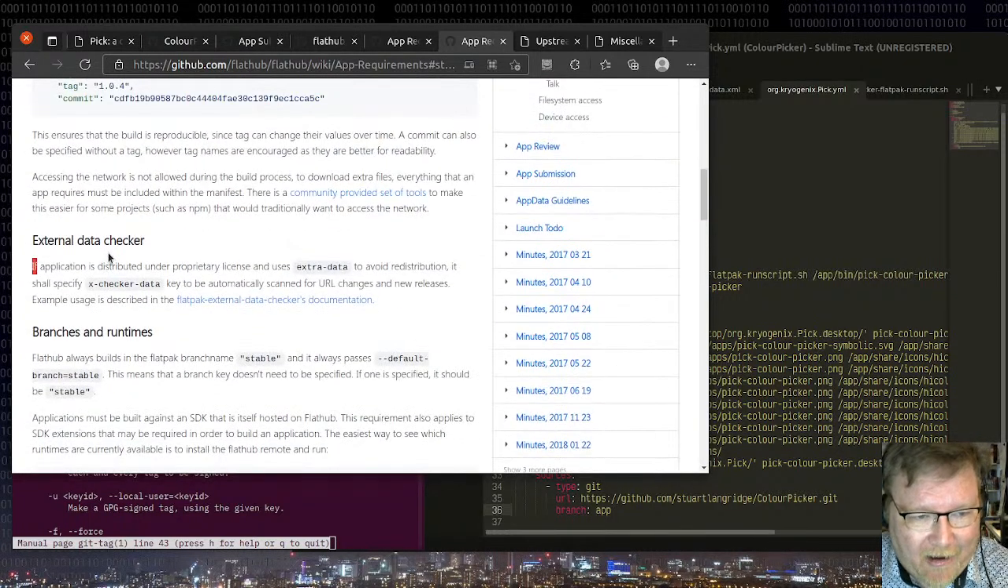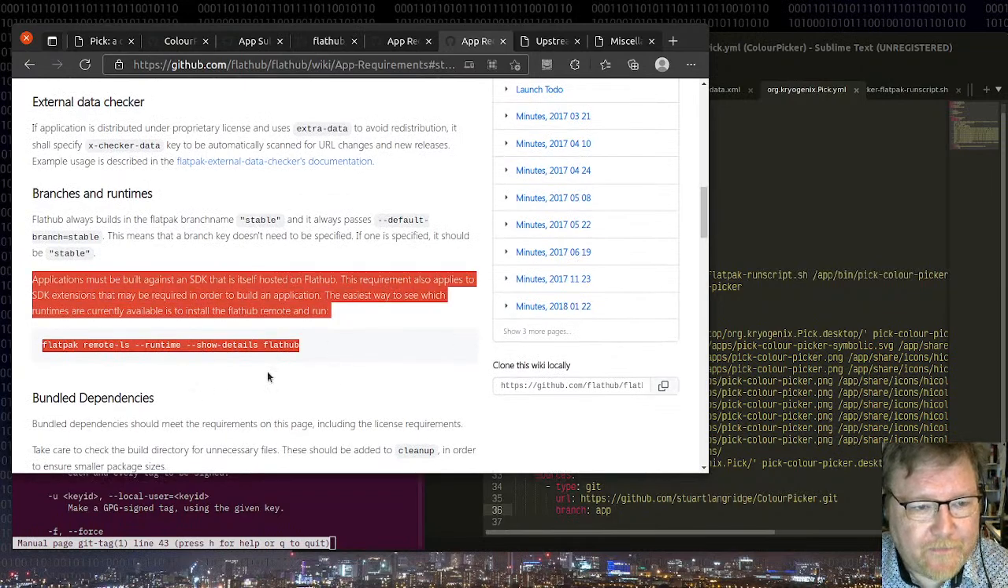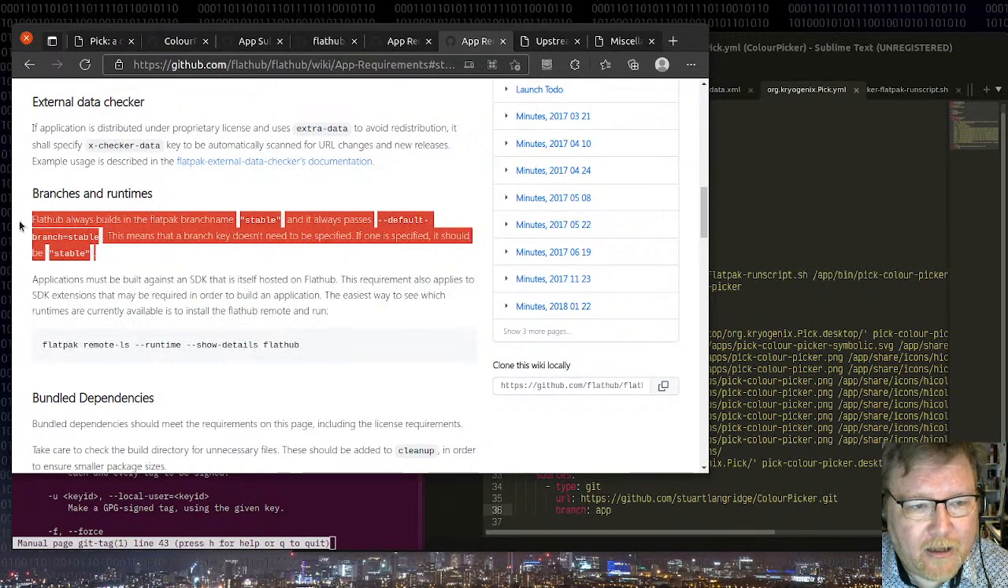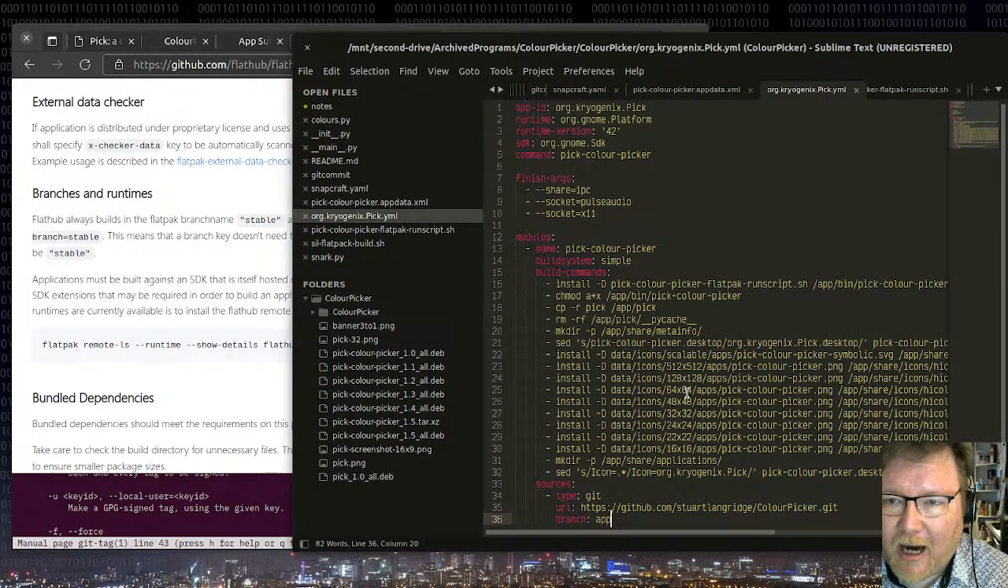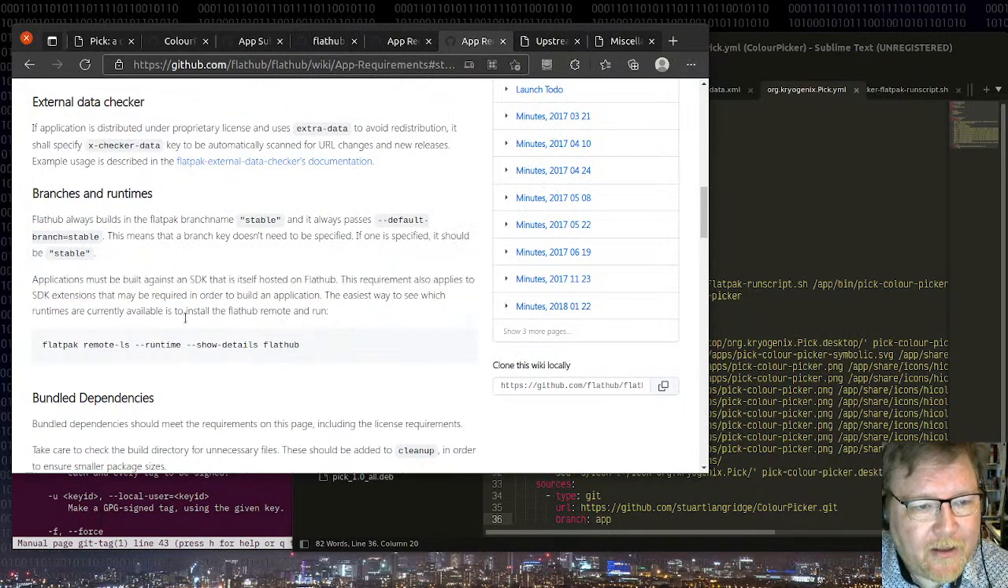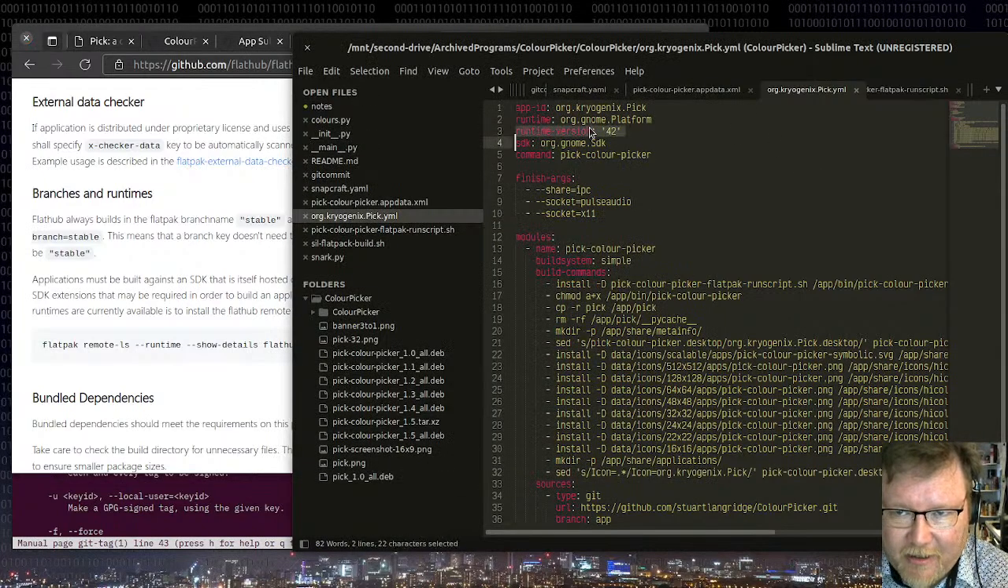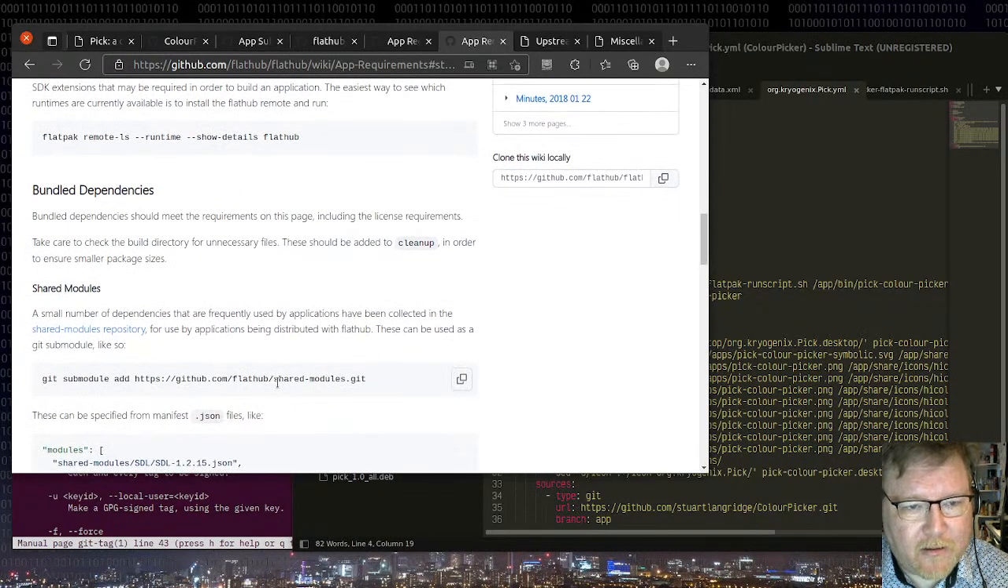Right, external data checker I don't care about, as previously mentioned. Branches and runtimes. Applications we built. I barely even understand what Flathub branches are. I assume they're like snap channels or something, but I don't care. This is stable. I don't even specify it, so I'm sure that'll be fine. I don't do anything about this. Application must be built against an SDK which is hosted on Flathub, which it is. Yes, the SDK that I'm using is org.gnome.Sdk, and that works, and it's runtime version 42. Yeah, okay. Bundled dependencies. I don't have any bundled dependencies.